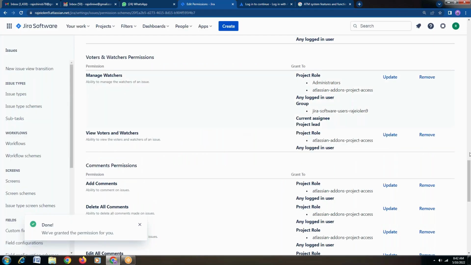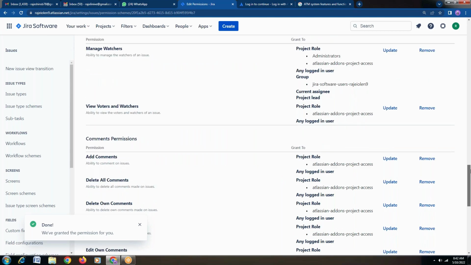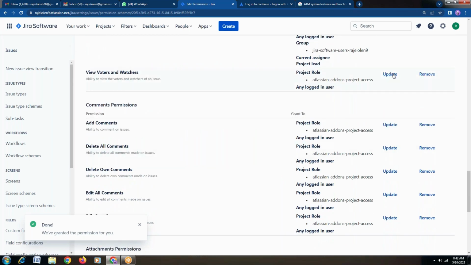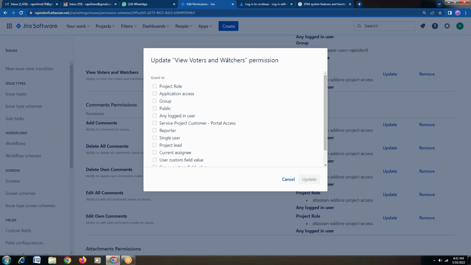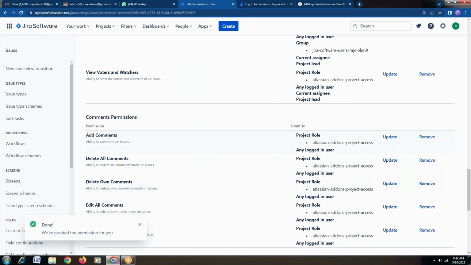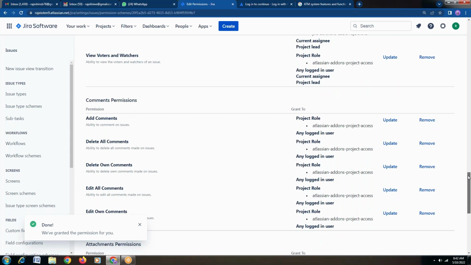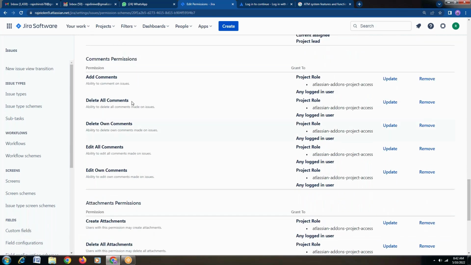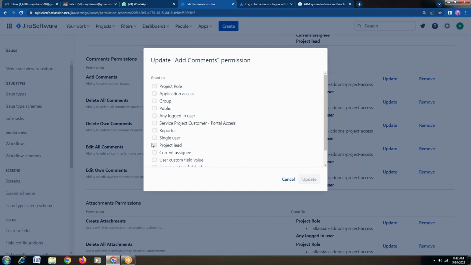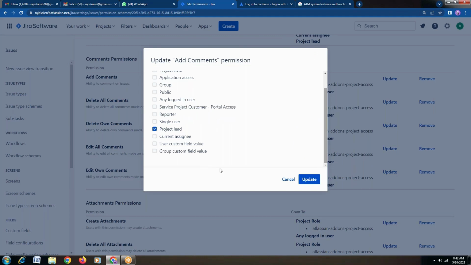Okay, manage watchers, all that. Now view watchers and watchers, right? So update, right? So it is only for viewing purposes, for the current assignee and project lead. Okay, so these are the people, because we have to mention those people here itself. Next, for example, if you want to add comments, those comments will be added by the project lead, at the same time by the current assignee.